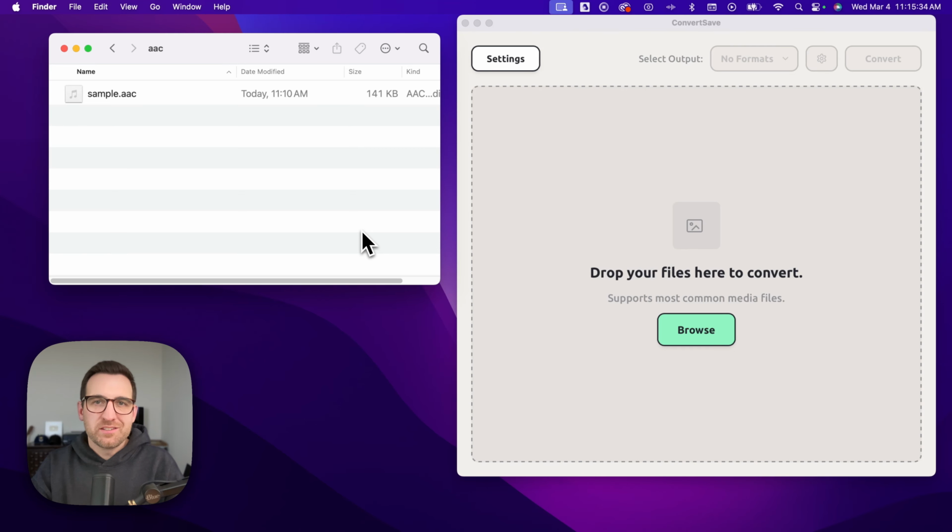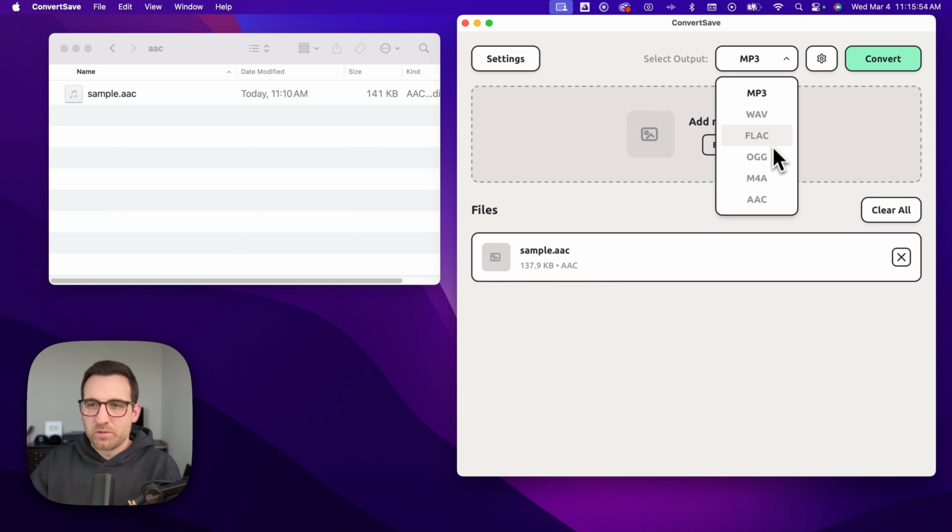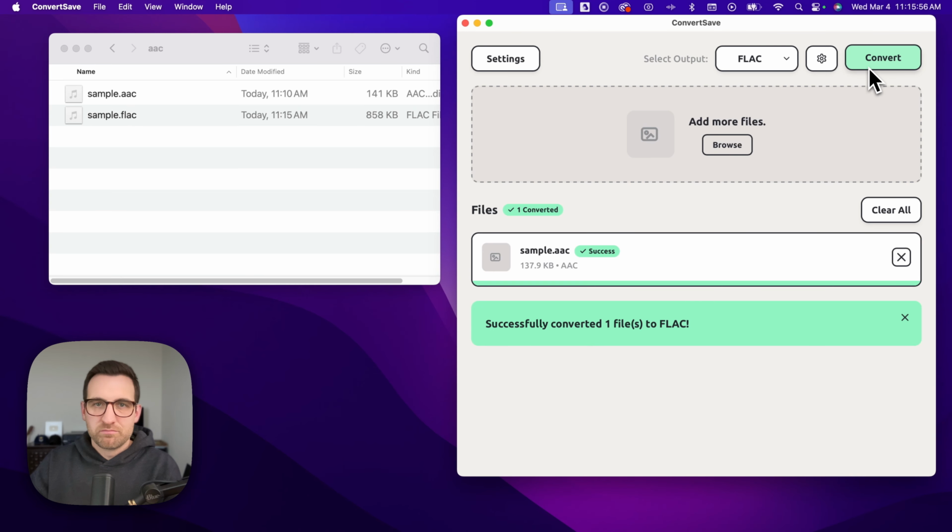Here's how to convert AAC to FLAC. So we're going from AAC audio to FLAC audio, FLAC. And to do that, I just drag and drop my AAC files, as many as you want, into ConvertSave. It's this desktop app for Mac and Windows, and it works offline. No more uploading your files to random websites. All you do is drag and drop, select your output, we're going to FLAC, convert, done.